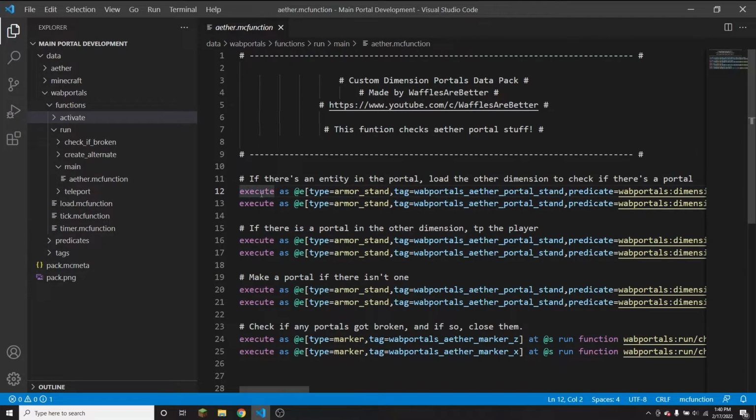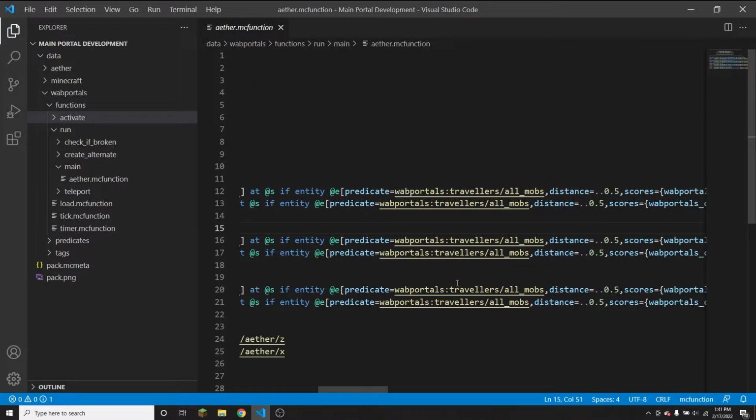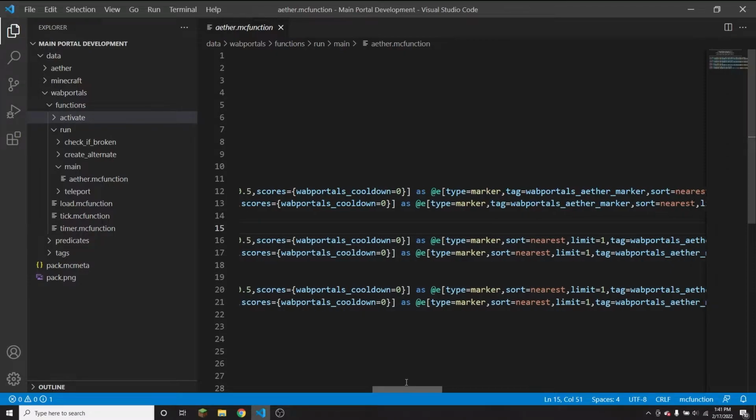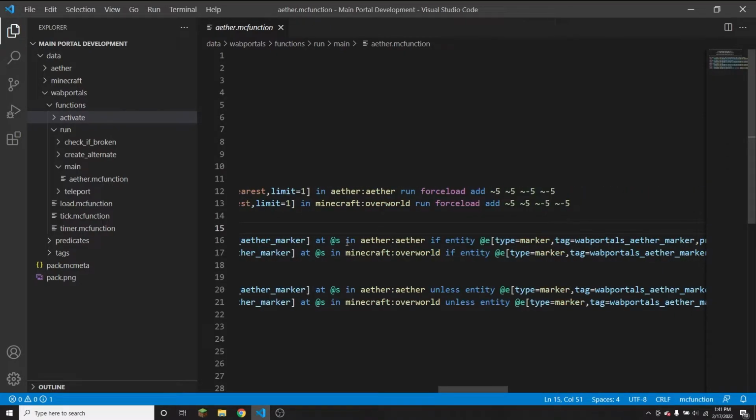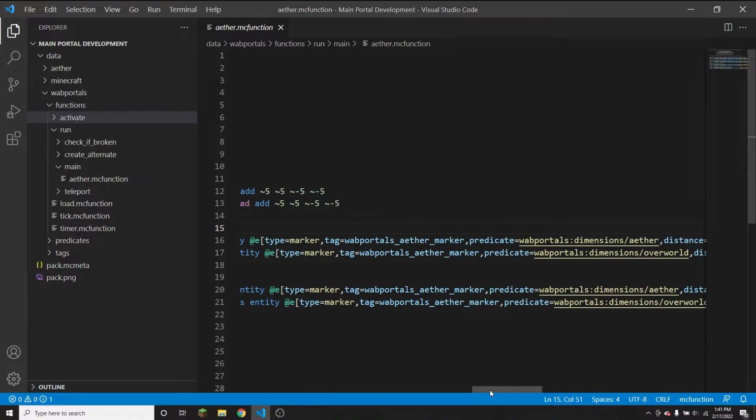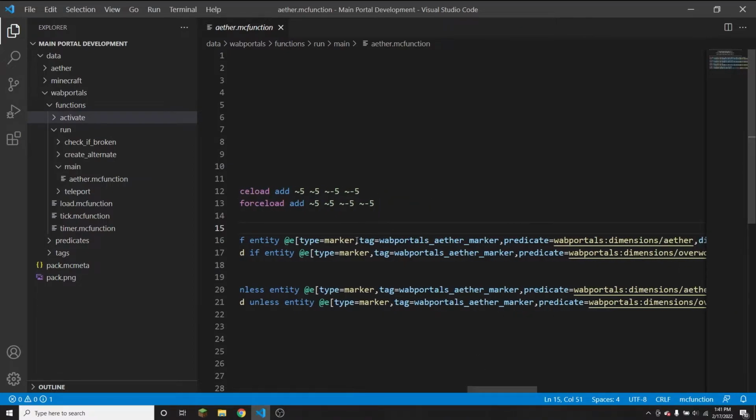This line up here is for detecting if there's a player who wants to teleport from the overworld to the other dimension, and this line right here is for detecting if there's a player that wants to teleport from that dimension back to the overworld. So then this line down here, the first part of it is doing the same thing as up there. You'll see that the code is exactly the same if you look at these two lines. It is finding the marker of the portal that the player wants to teleport from, and then checking in the other dimension if there is a portal that is available to teleport to.